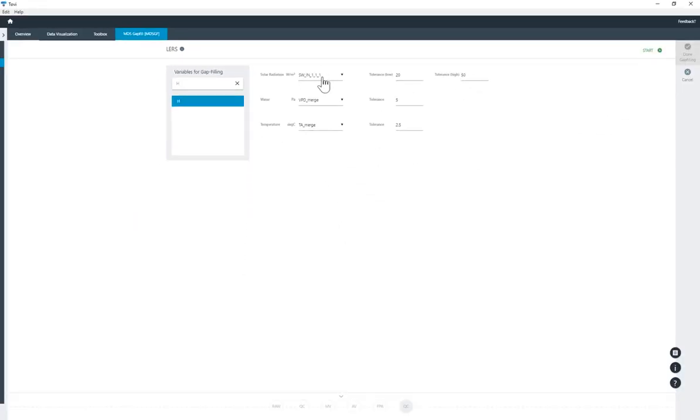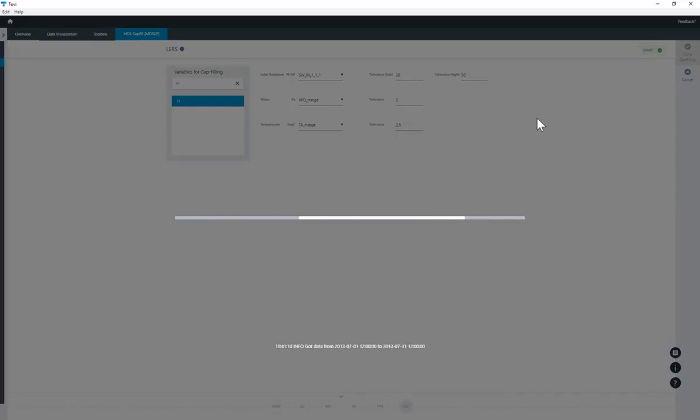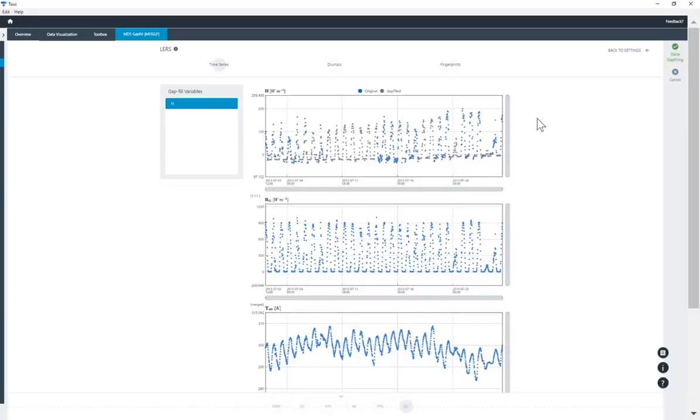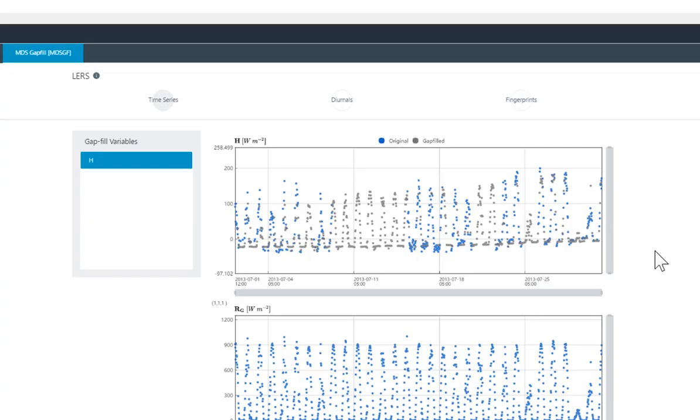So we have these three drivers set, and when we are ready we can come over here and click on the Start button. Now the algorithm is running, and it does so pretty quickly, looking at the tolerances and the data, and we're presented with some charts here. These are time series charts. You can see this is the month of July that we've been working with through this entire analysis. The blue dots indicate the original data, and the gray dots show the gap fill data.